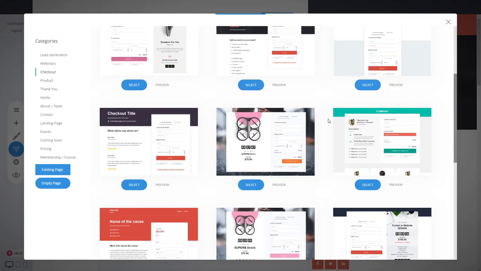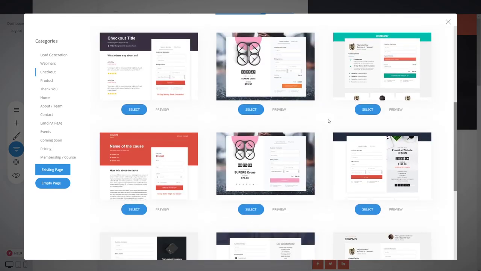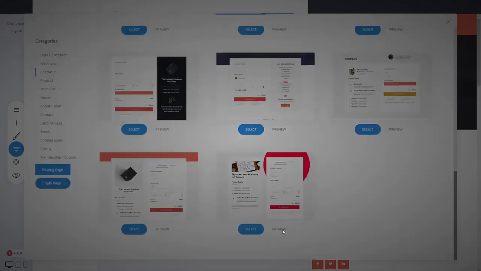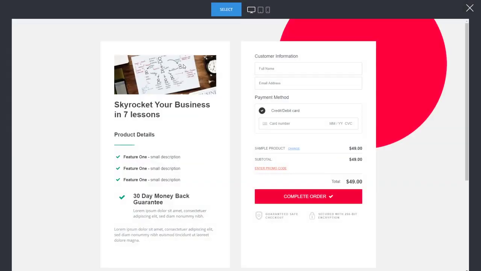Again, you have different templates for different needs. So this is an example for a course. Basically, you have a small image and something about the lesson, different features they might be getting, and the money back guarantee. This is again a conversion technique, a conversion booster.